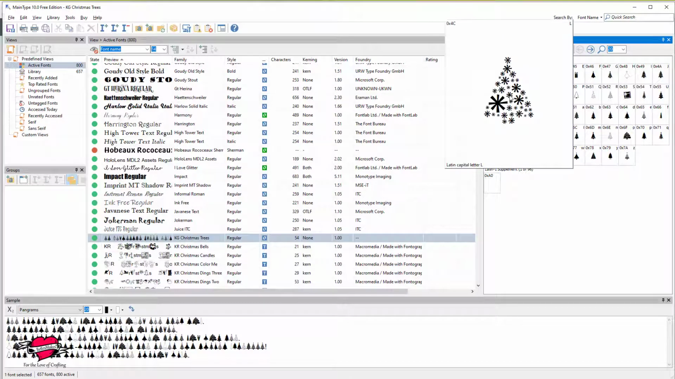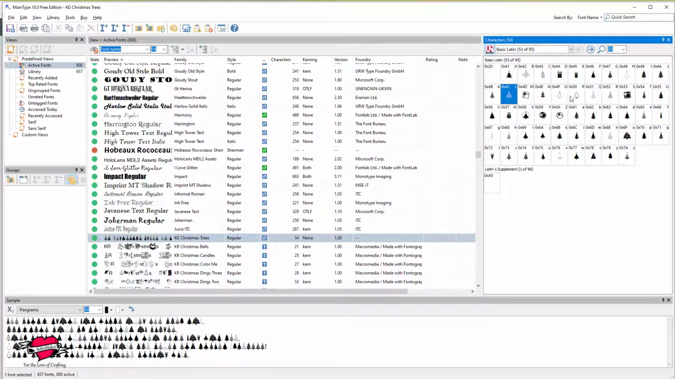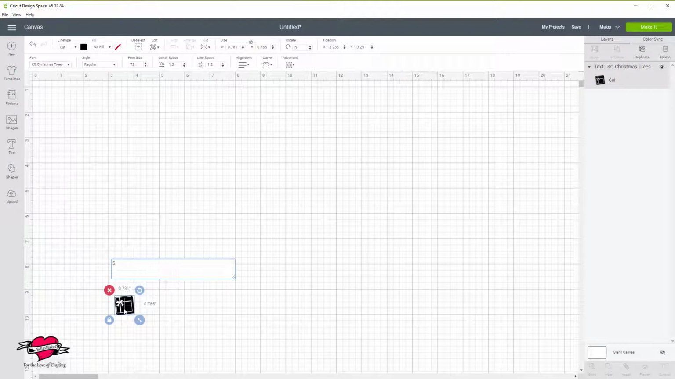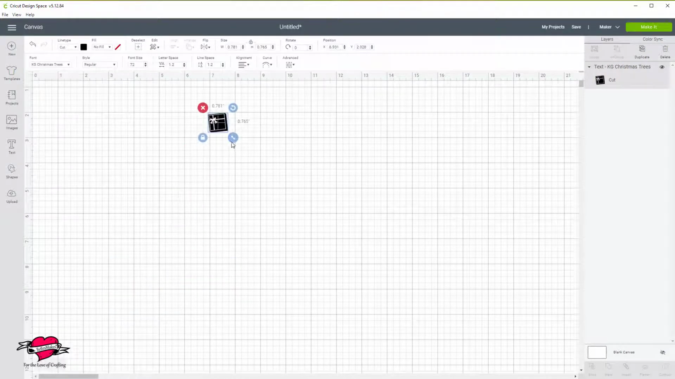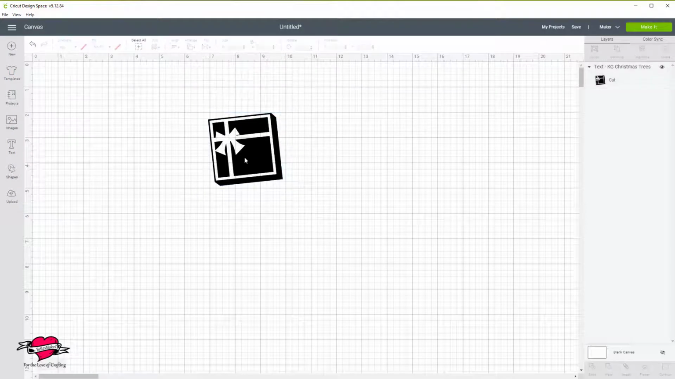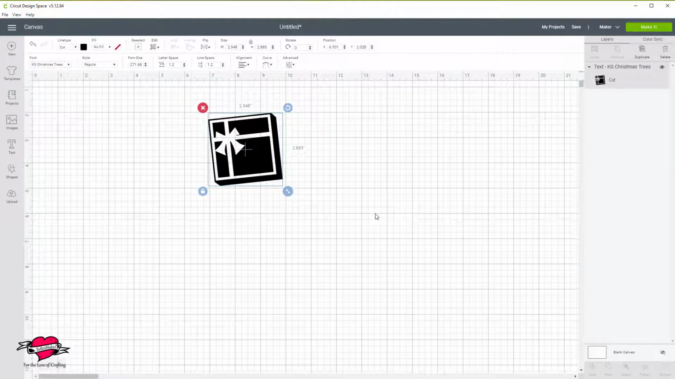For example, if I want one that looks like this, or I want to use the gift, I will then right click on it, copy it to the clipboard, come back to Design Space, and paste it in place. Now I have an object that I can use in my own designs. It happens to be a font piece and it's called a dingbat, but then I can use it anywhere I want.